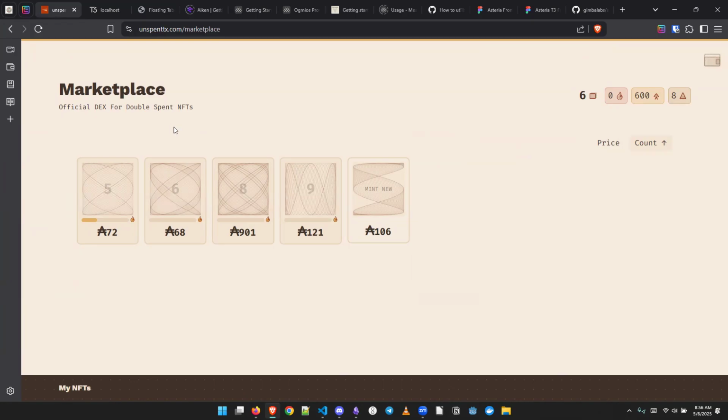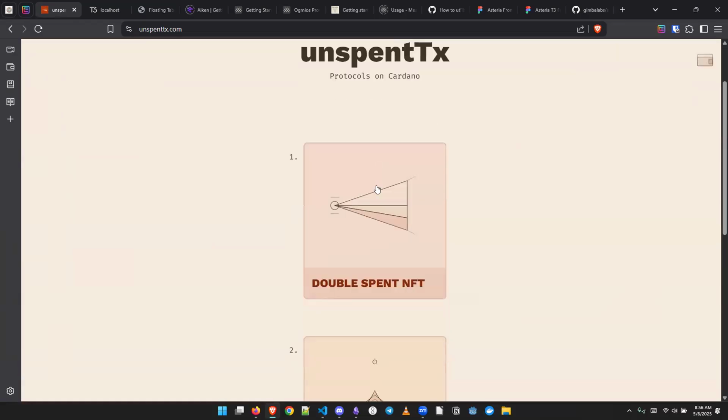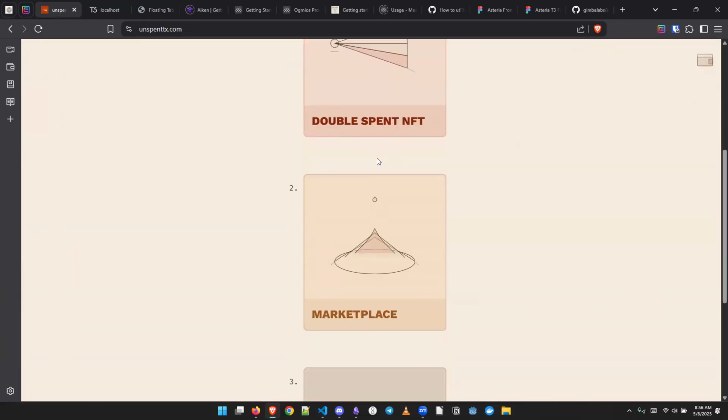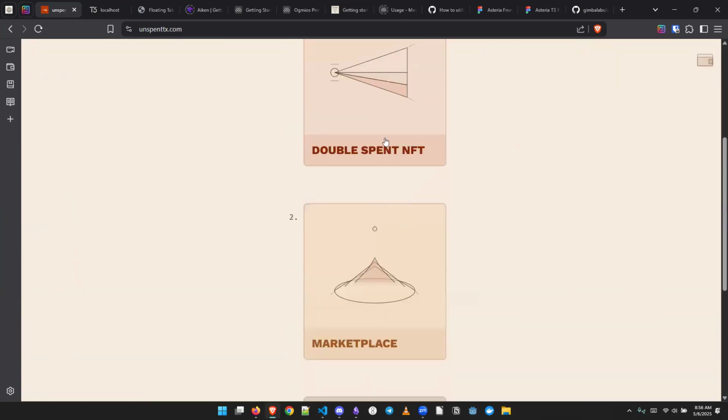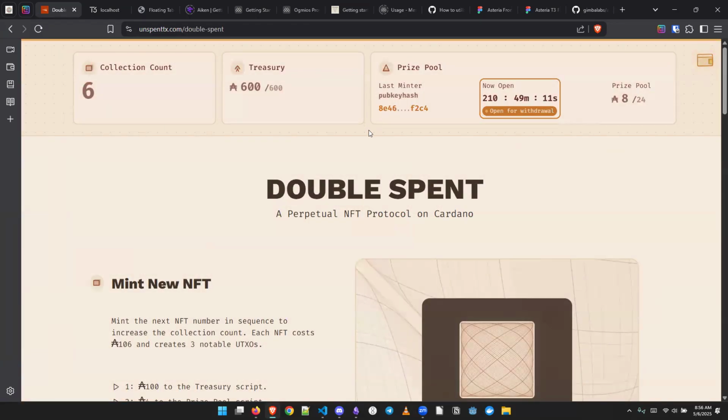Okay, that looks really cool. Thanks. Yeah, we've got the front end open. Nice. So that's why there are different buttons between the marketplace and the double spent NFT, right? Because they're separate. Yes, this is the main thing where you can buy, burn, and claim. I see. So talk us through the front end.